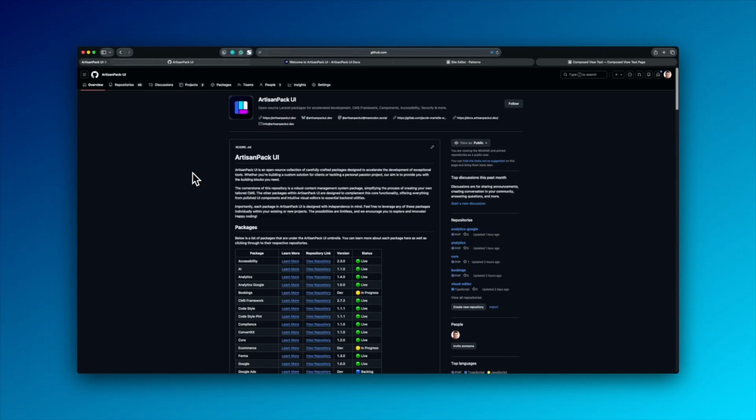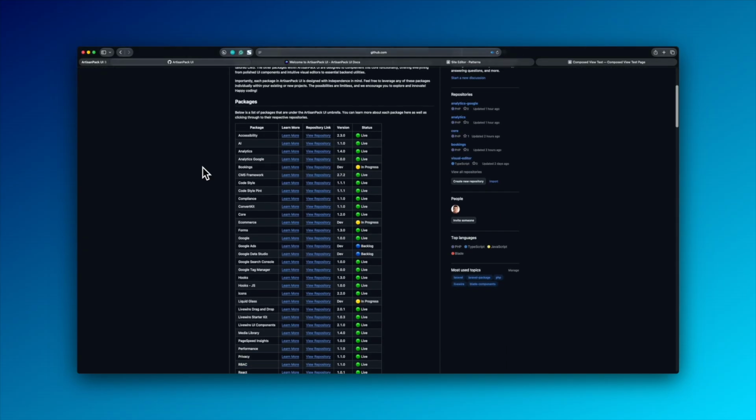Okay, so in today's video, we're going to cover what I've done with ArtisanPack UI. And as you can see, a lot has happened here since the last update video I did. We've got 45 repositories. A few of those are like the GitHub profile repository, and then repos for the main website and the docs website. So roughly 40 packages, in various stages. A lot of them, as you can see, are live.